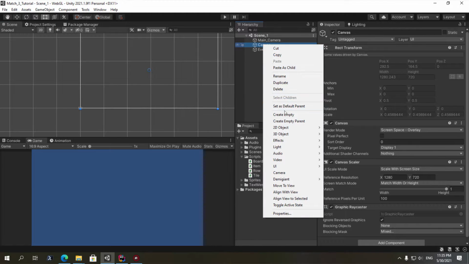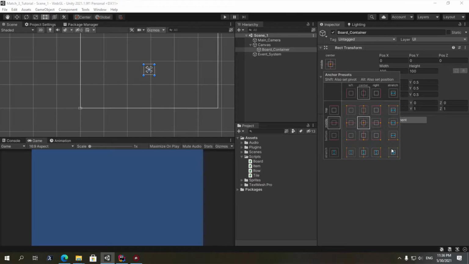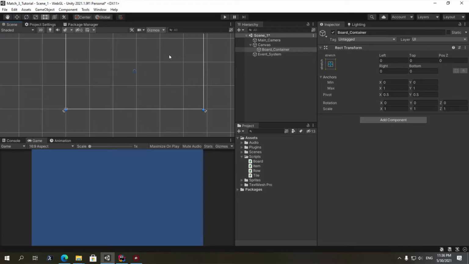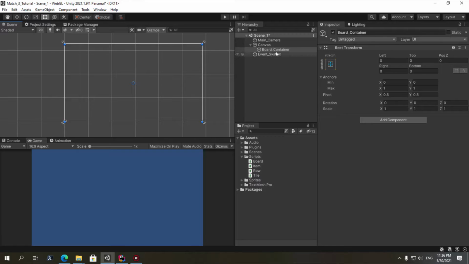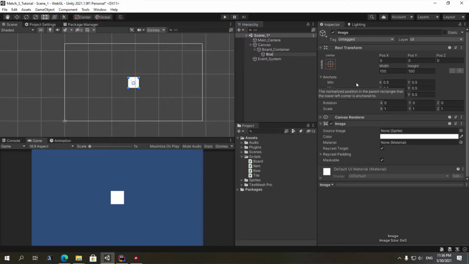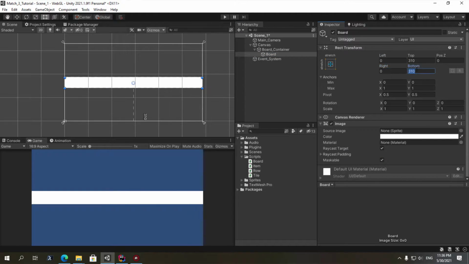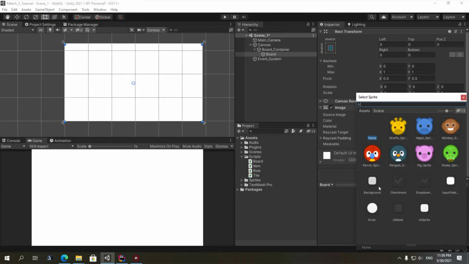In the canvas, we're going to create an empty object and call it BoardContainer. I'm going to set it to fill the entire screen. It's going to be an empty object just to hold our actual board element. Let's right click here and create a UI image and call it Board. I'm going to set it to fill the parent, but this is going to change in a second. I'm going to set the source image to a background.